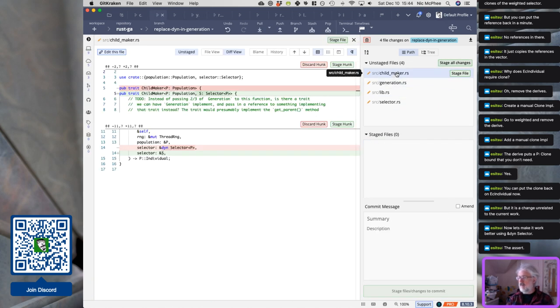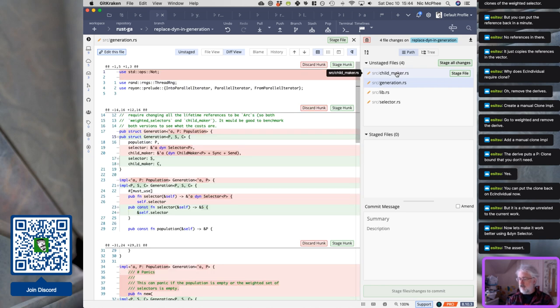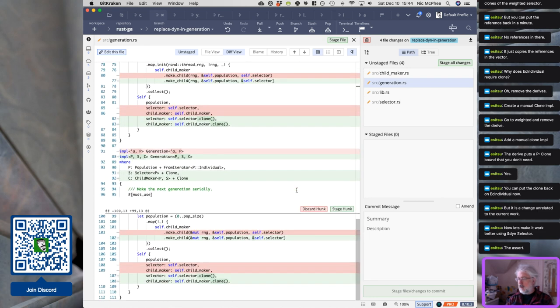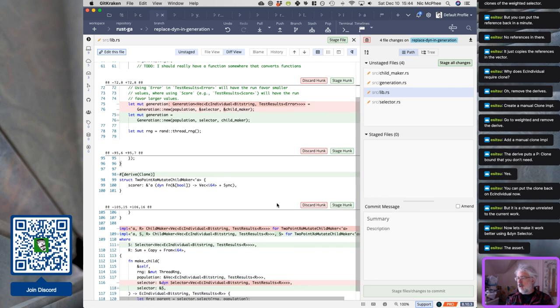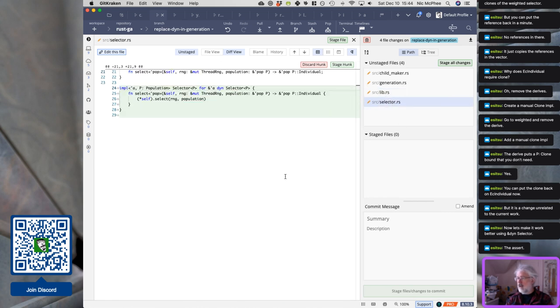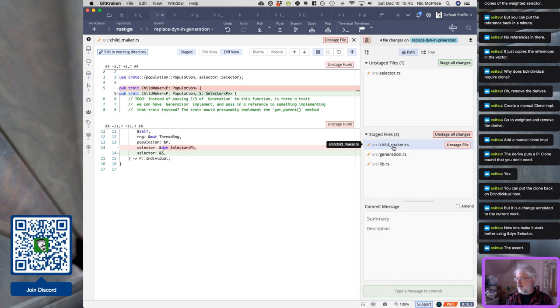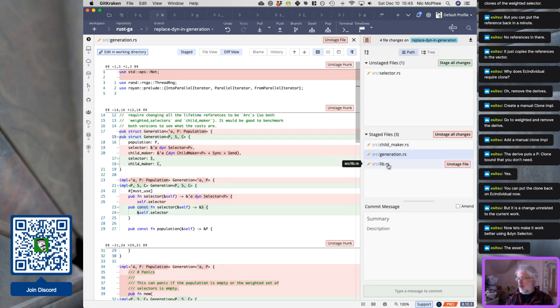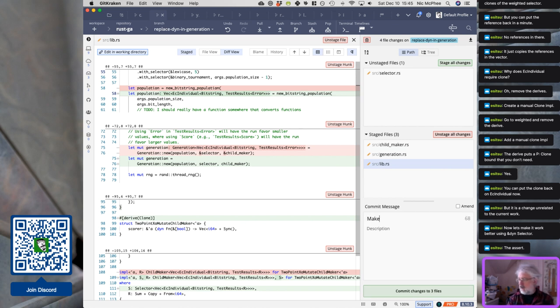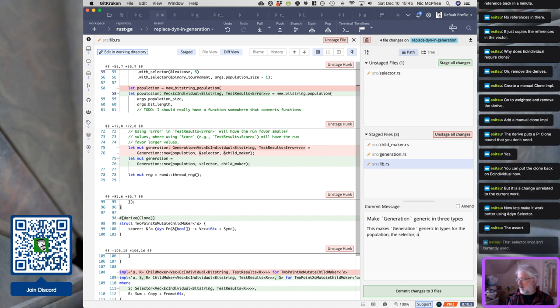And then I think the rest of this is all making the generics happen. Oh, that's different. Okay, I'm gonna take these first three. We'll come back to selector in a second. So this is all make generation generic in three types. Makes generation generic in types for the population, the selector, and the child maker.